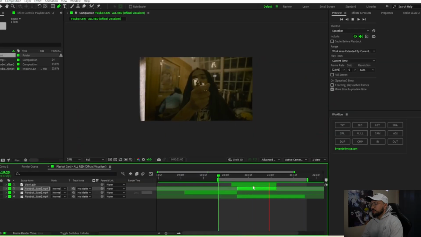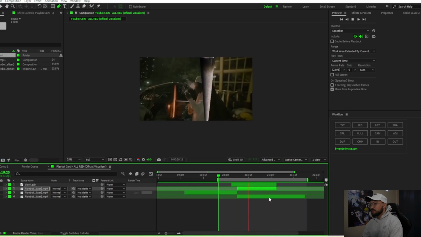Now when we play it back, we have something like this and it's looking very clean. As you guys saw, I had to keep going back on the mask to make sure it was nice and perfect. So if you guys have to do this, make sure you do it. But now when we play it back, as you guys can see, it's very clean.